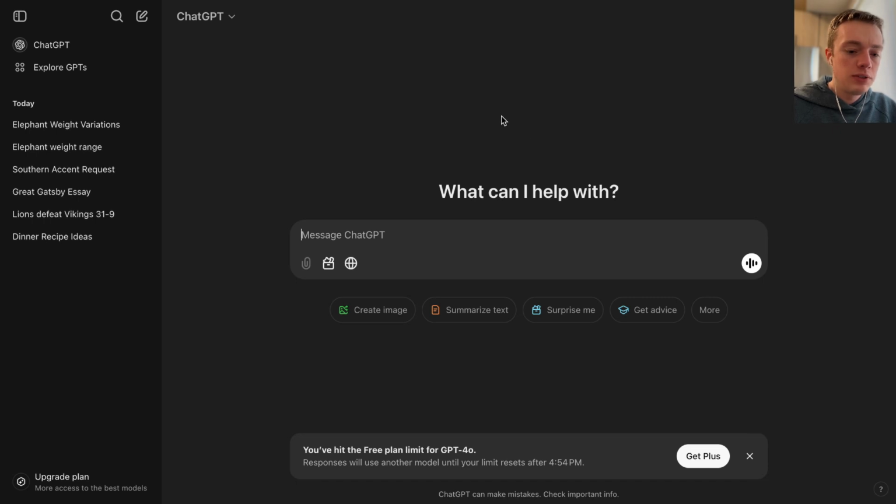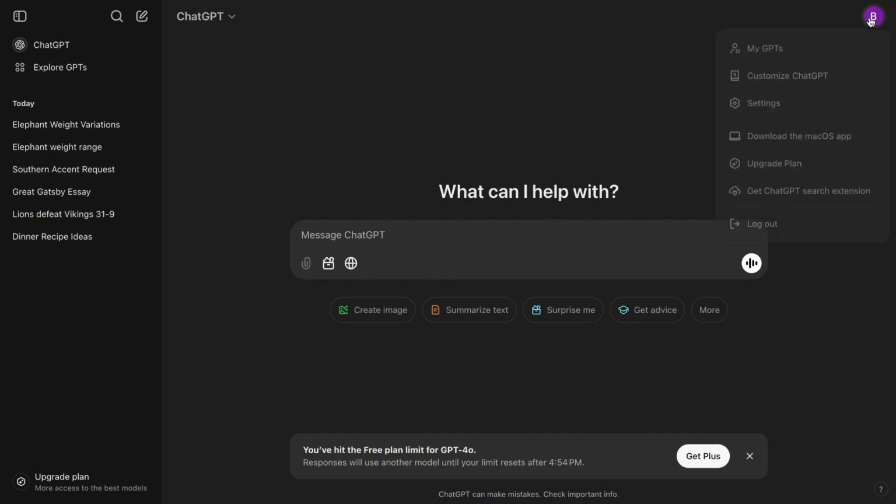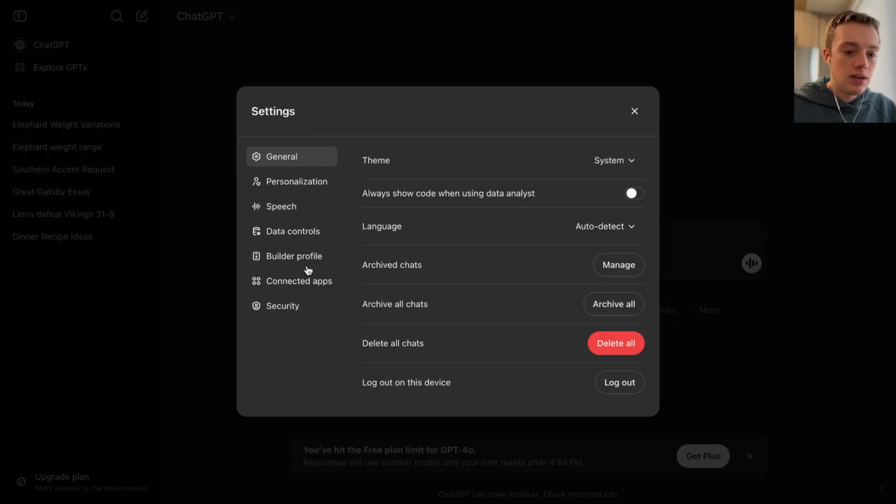And before messaging ChatGPT, there are a couple settings that you should change. So if you go to the top right here and then go to settings, this is the list of settings for ChatGPT.